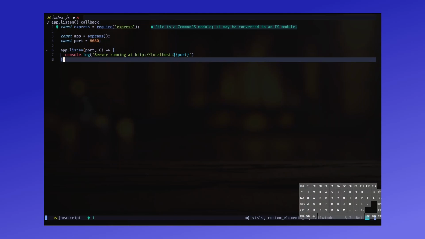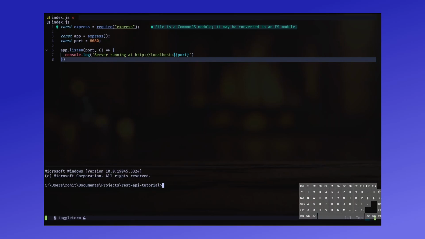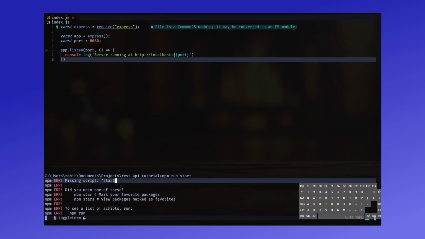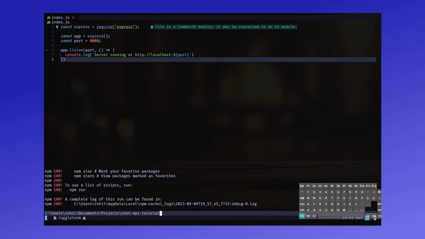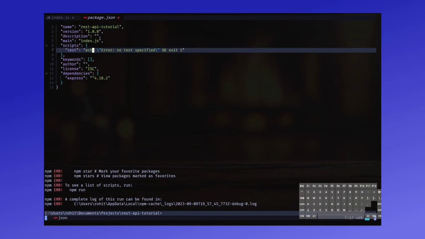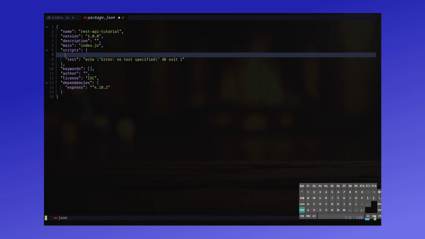And now we can save this, and we can try running it by running npm run start. This is going to give us an error. It's going to say missing script start. So yeah, you can see over here it says missing script start. So what we have to do is actually create a script called start inside of our package.json. So inside of scripts, I'm going to make a new script called start, and I'm going to say node and then space period.